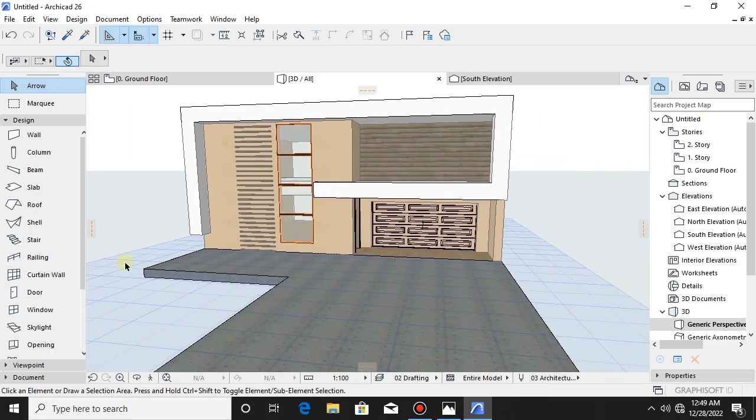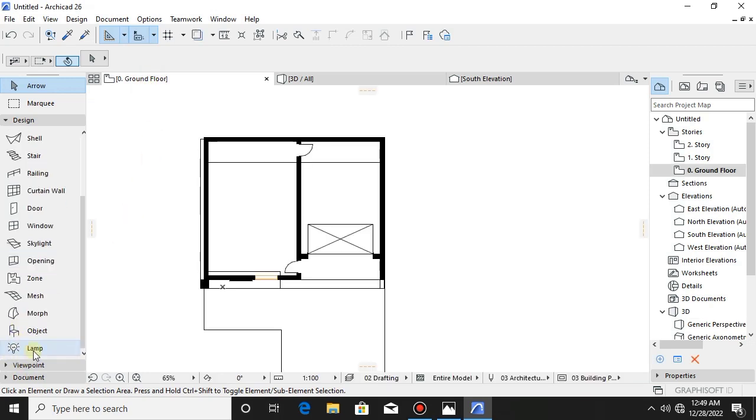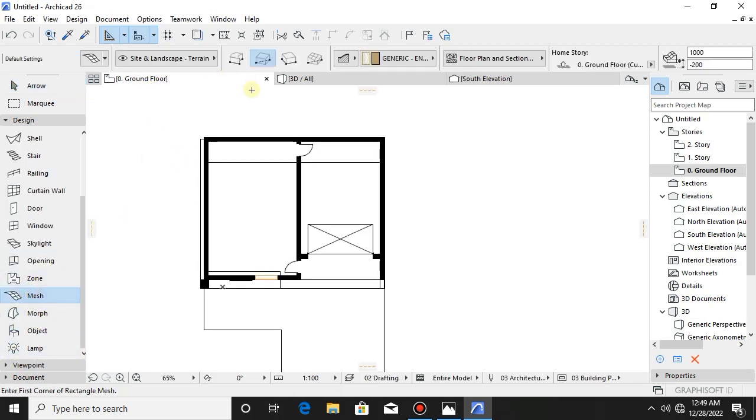Just go ahead and add mesh, go to the ground floor, mesh to add grass and make our design realistic.